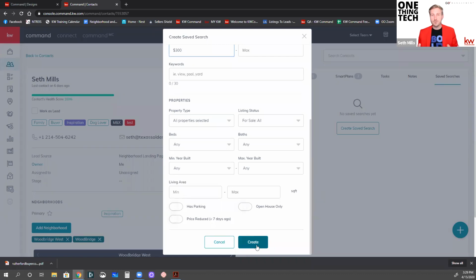As soon as you hit the create button, it pushes it out to your consumer on the other end. They'll see it from their app. They'll see it from your agent site automatically as they're logged in. If you want to just send them open houses, you can click that open house button and do that instead.